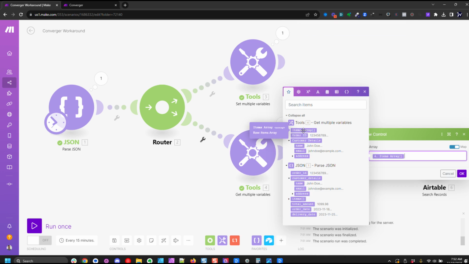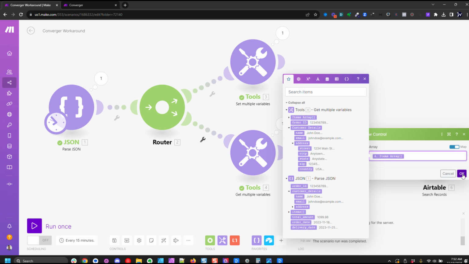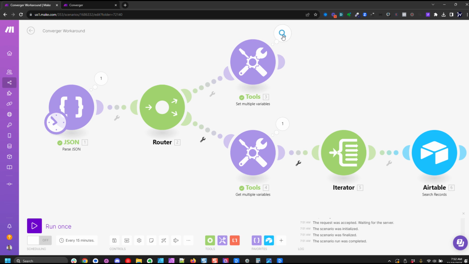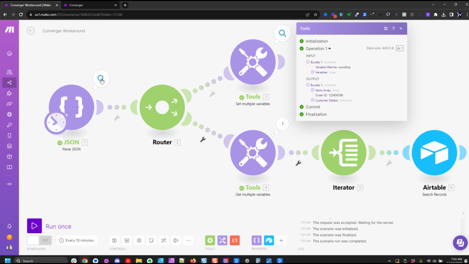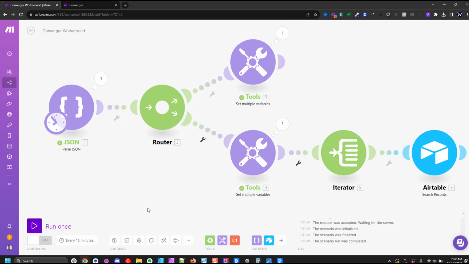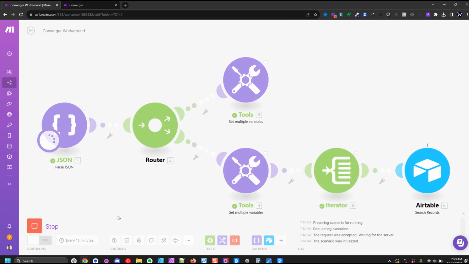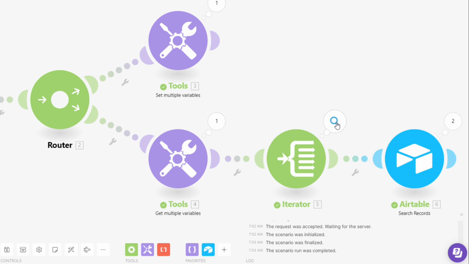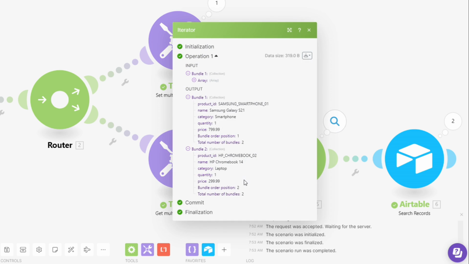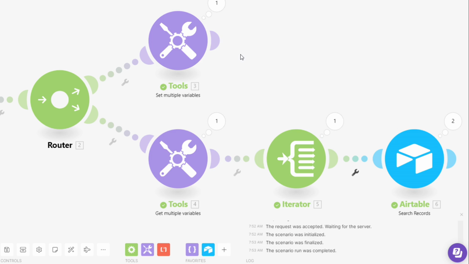Here's my array. So I'm actually going to drop my array into an iterator and split out those products. I can use my order ID. I can use my customer details, address. Any of this information is in the exact same structure as we saved it here, which is the same structure as our source. So let's run this. All right, so you can see here is our iterator, and it iterated out the products. So this is how you do a Converger workaround with the set variable method.